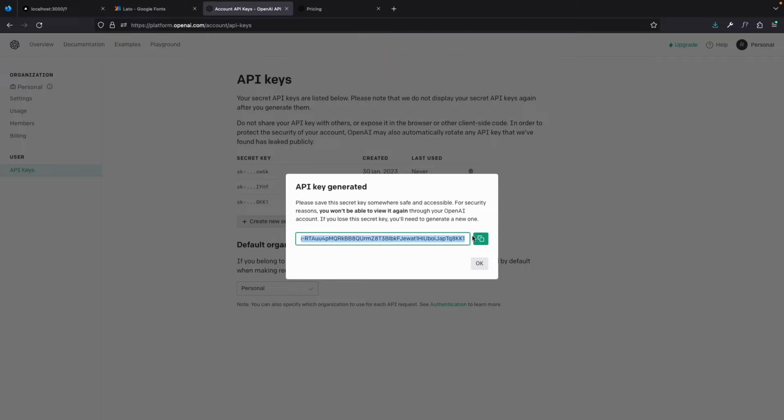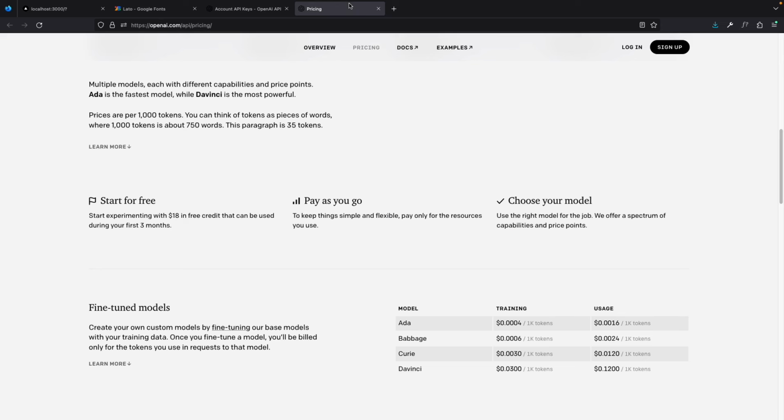Be aware to never share this API key with someone else, because basically anyone with your API key can create requests on your behalf, and you don't want that to happen. Especially because the API costs money.